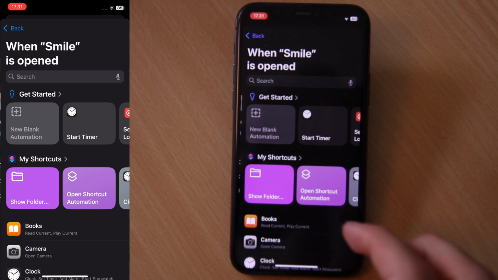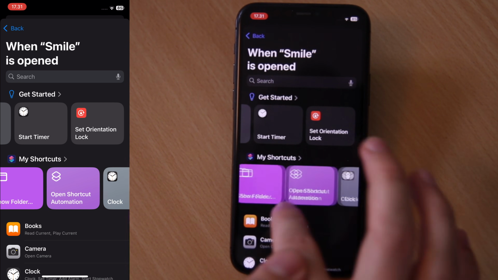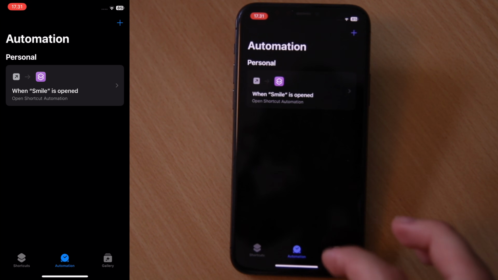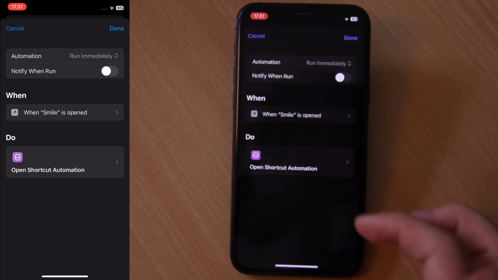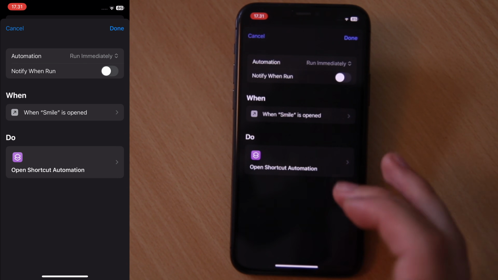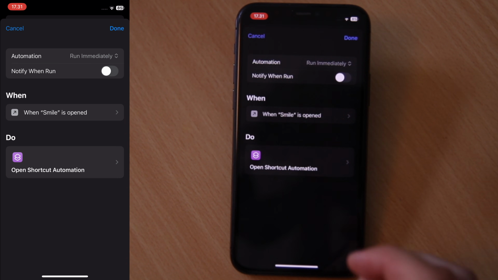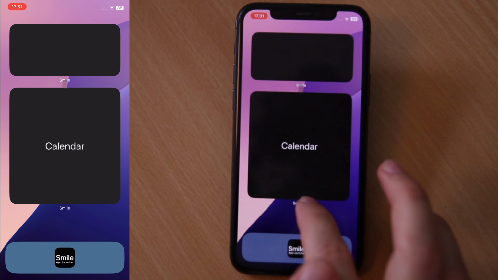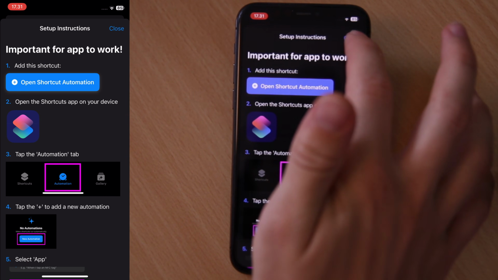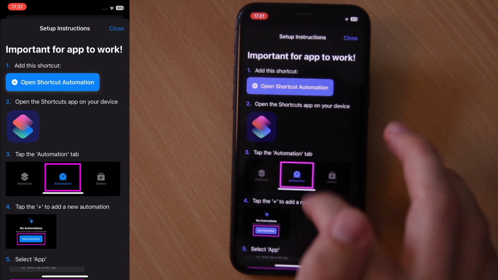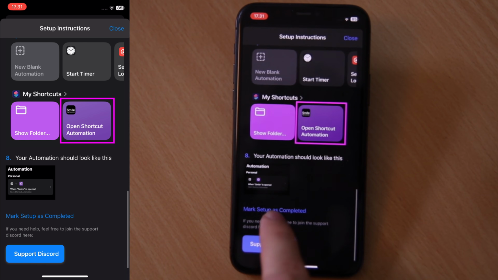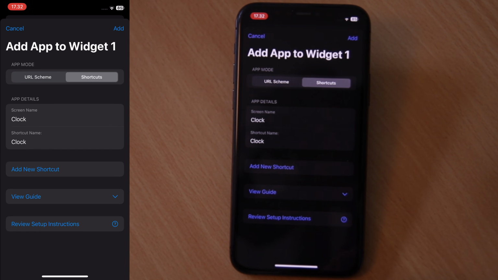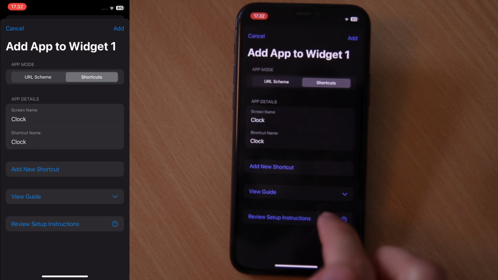You say next. And then you have to find the automation that we just added. It's this one, add shortcut automation. And this is what it should look like. So it should run immediately. When Smile is open, run this shortcut automation. So now when we go back out and into the Smile app, we say allow. And in the bottom of this view, there's mark setup as complete, or you can just toggle this one here, toggle the complete. Now it will actually allow you to edit.